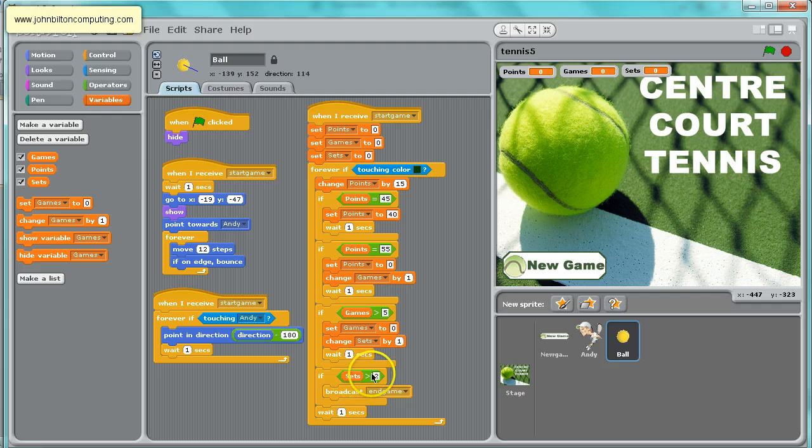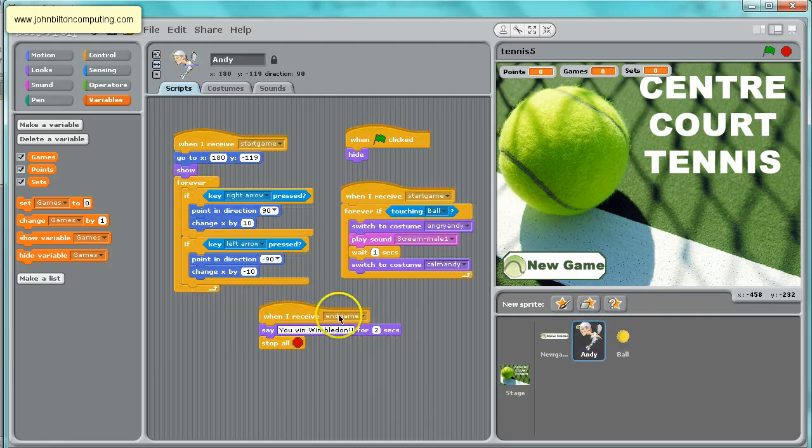And then if the sets are greater than 2, so it's basically a 3 sets to love match, broadcast end game. And end game just calls on Andy here to say you win Wimbledon for 2 seconds, and then we stop the game. So that's pretty much the code.